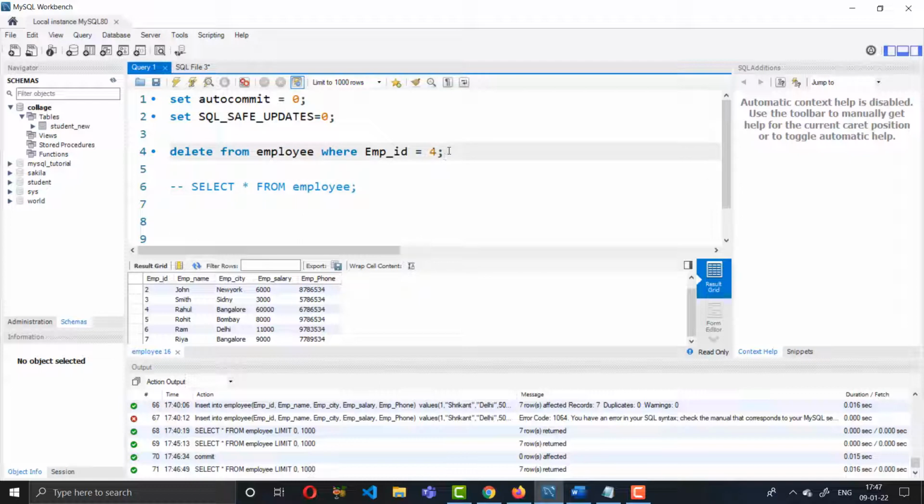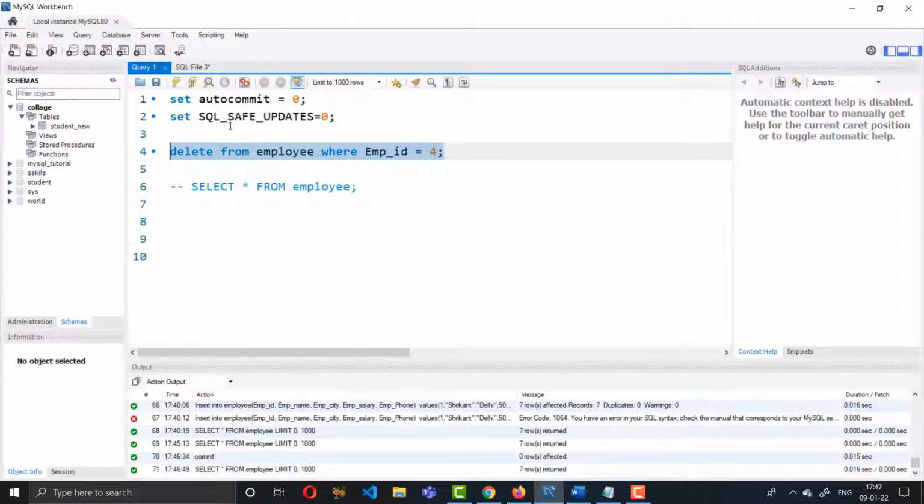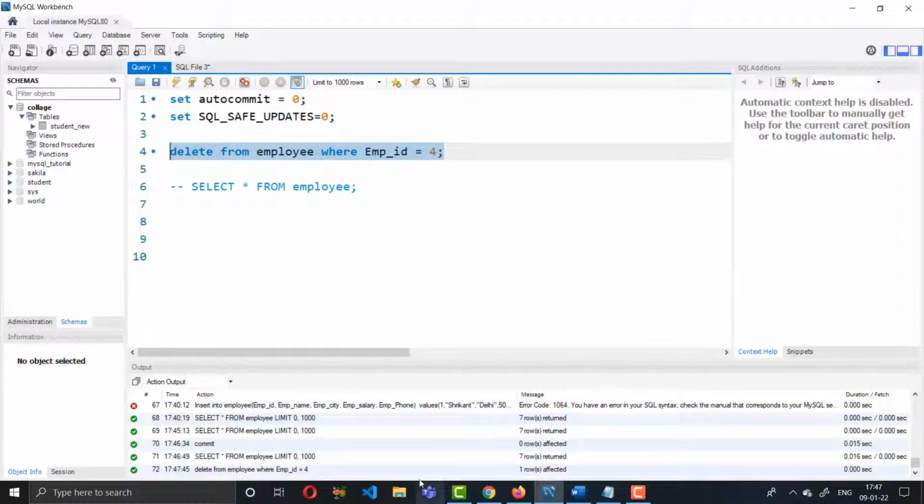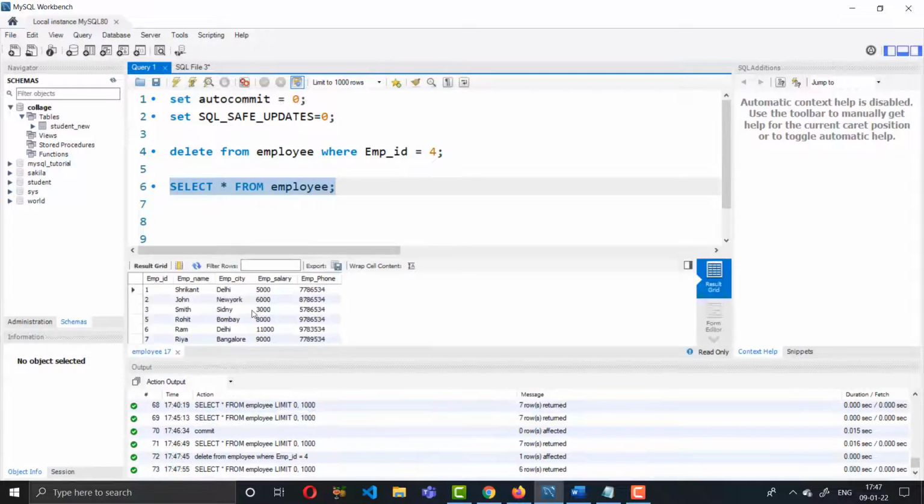Okay, so select this portion and run here. One row is affected here. Let me check whether the data is deleted or not. If you see that employee ID 4 is not coming here, it means that your data has been deleted. But whatever operation you are doing, it is happening temporarily.